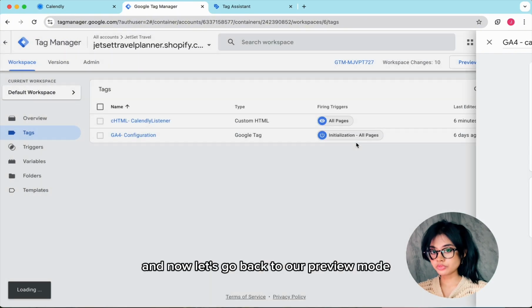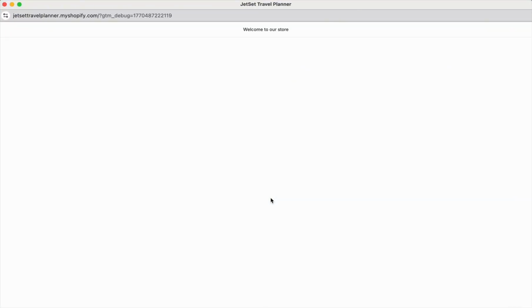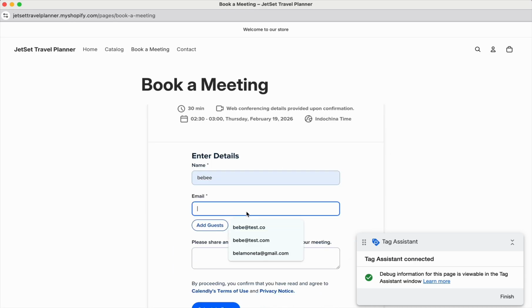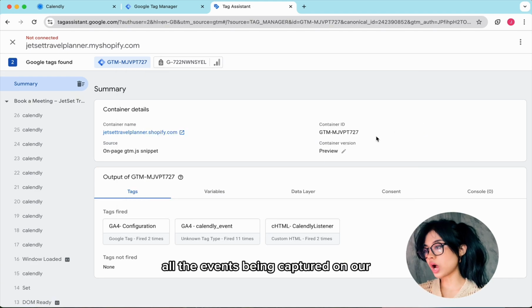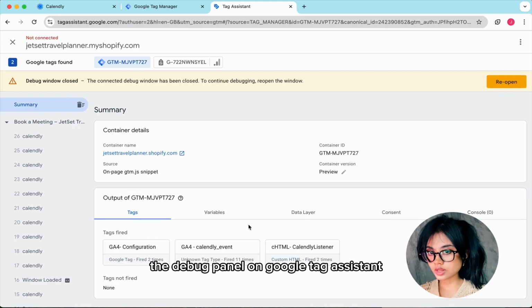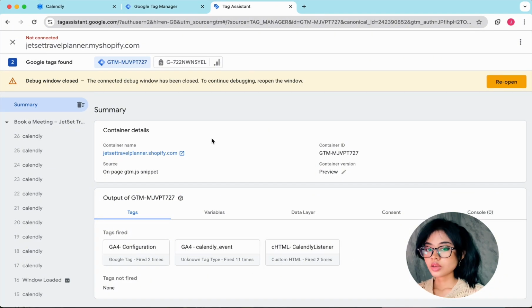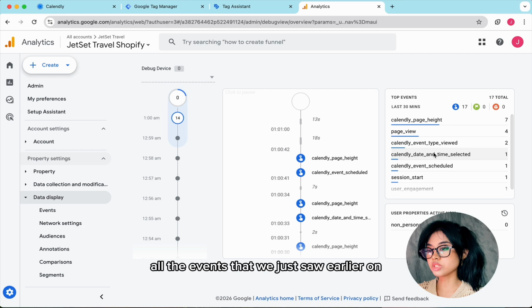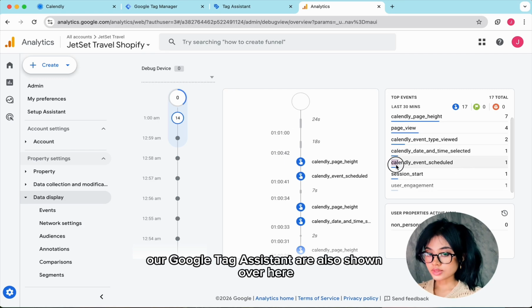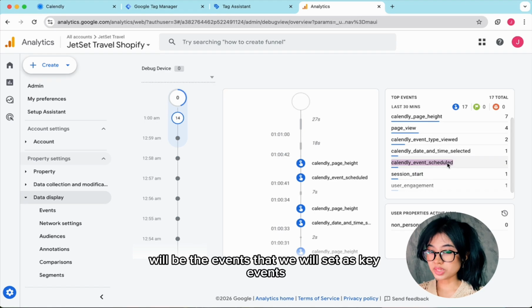And now let's go back to our preview mode and go through the booking process again. Once you're finished, you will see all the events captured again on our debug panel in the Tag Assistant. And as you can see, all the tags that we just set up already fired. And now let's go to our Google Analytics debug mode. As you can see, all the events that we saw earlier in our Google Tag Assistant are also shown over here. And Calendly underscore event underscore schedule will be the event that we will set as a key event or conversion.